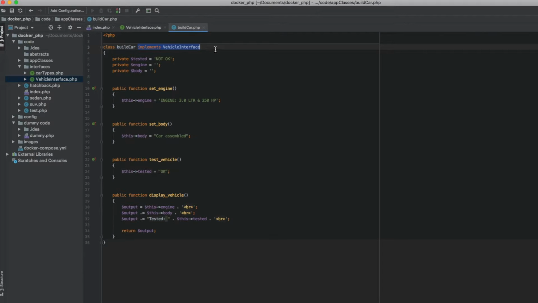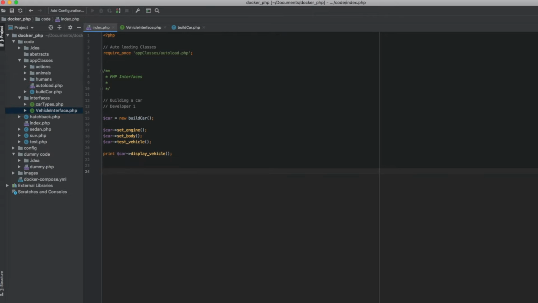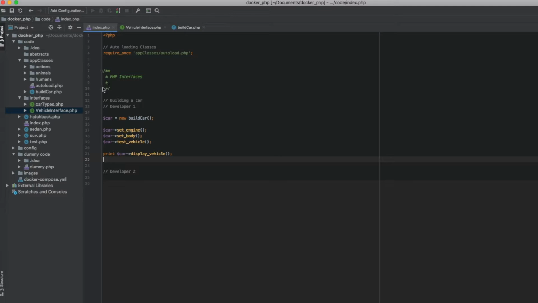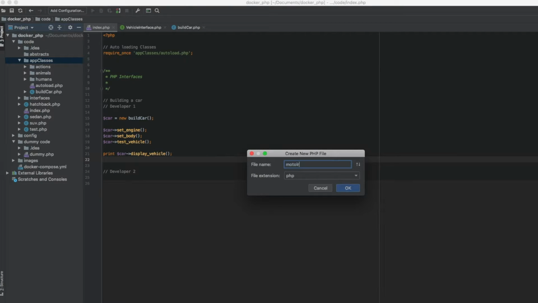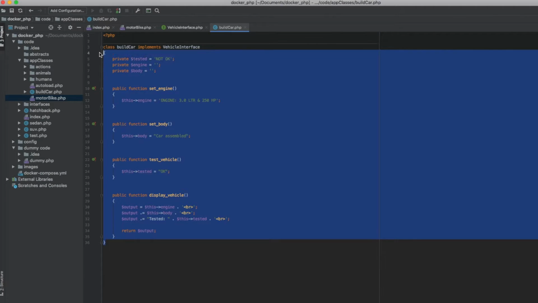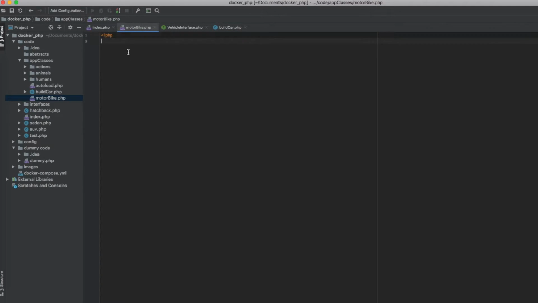The reason I'm doing this is because, let's say I'm another developer, developer 2. And now the factory is asking me to write a program to create a motorbike. What I would do is create a new class, call it motorbike.php, and let me copy the same code here. Maybe just change a few things.